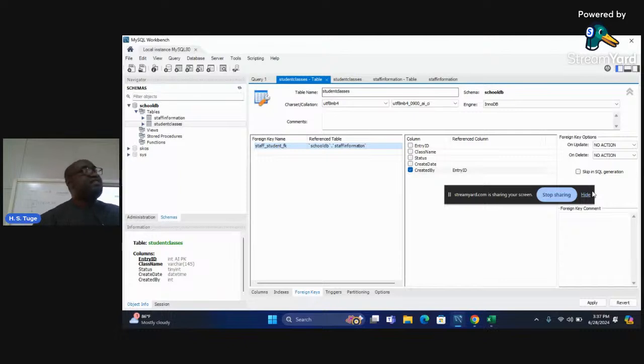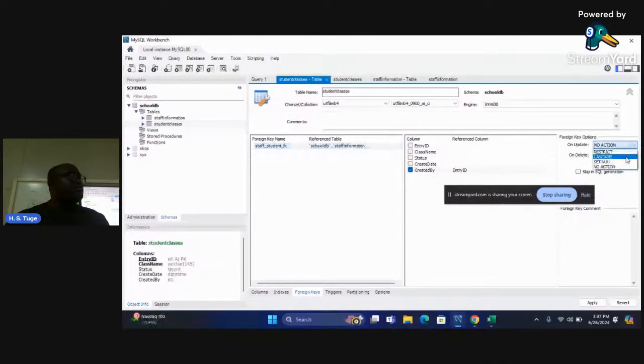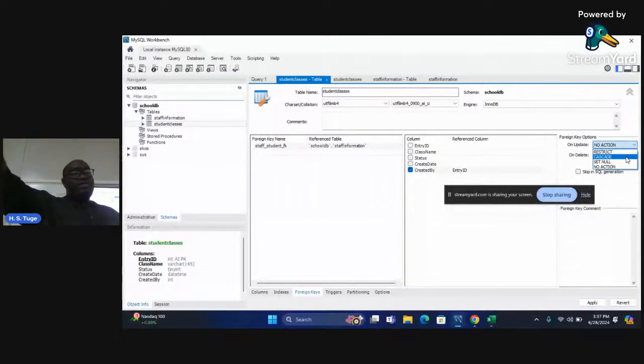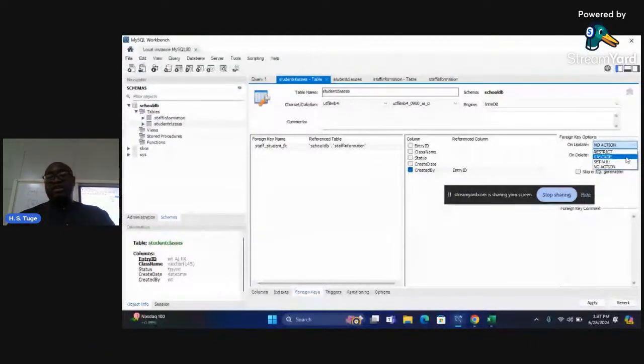If you delete class rep, it should delete the classes she created. How do you do that? On updates, you say cascade or restrict. So let's use cascade. Cascade means if you delete the parent, the child will not be born. So if you update the staff, the student will be affected. If you delete the staff, the student will be deleted too. And then on update, let's cascade, and on delete, let's cascade.